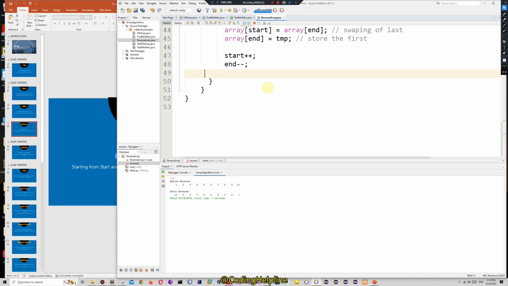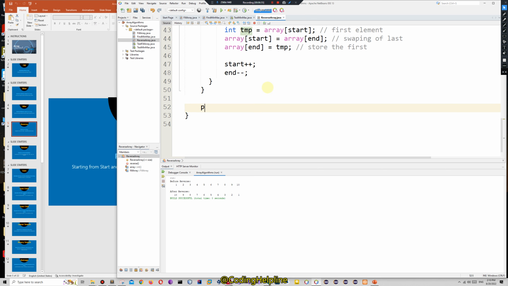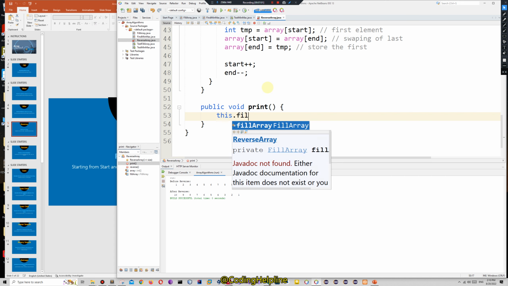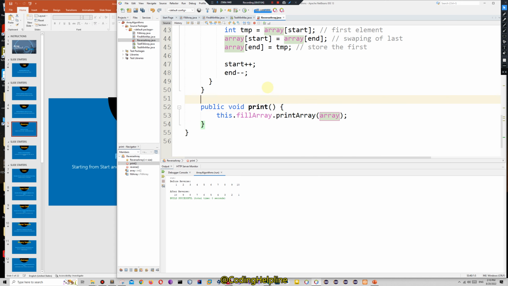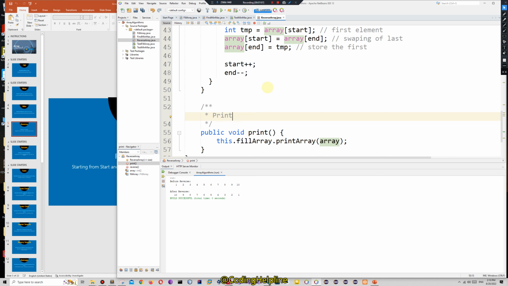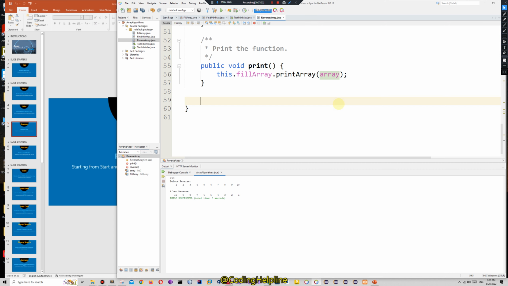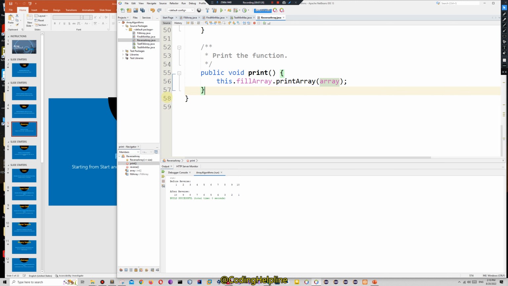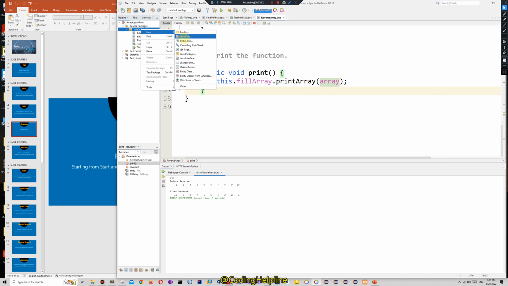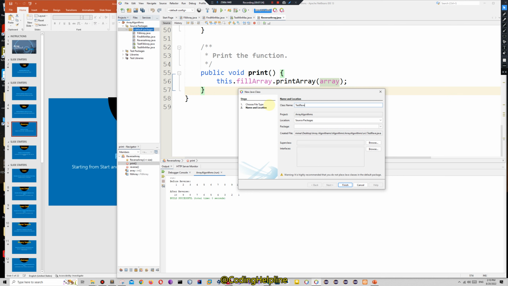Let's add a simple print function. Print the function. To use objects and classes, we create instances and call the functions repeatedly. We don't need to write the code again and again. Classes increase code reusability. Main function to test. Let's go to the test class. File, new, test reverse array.